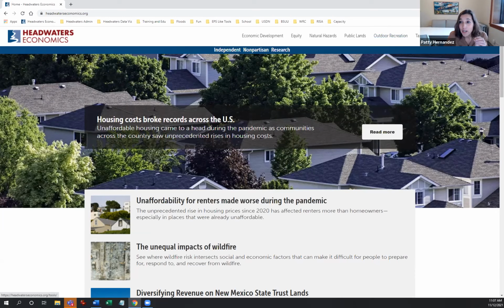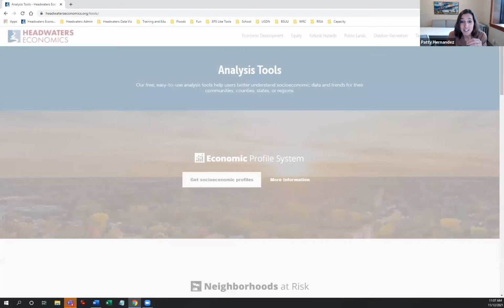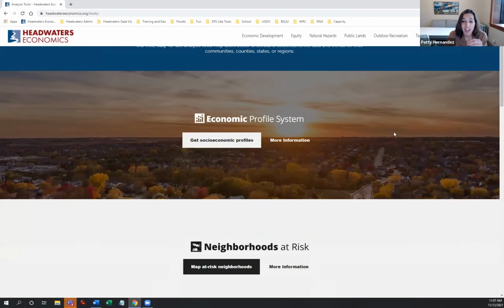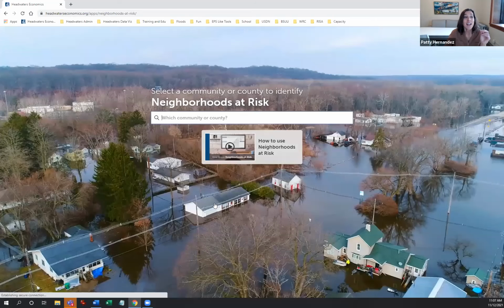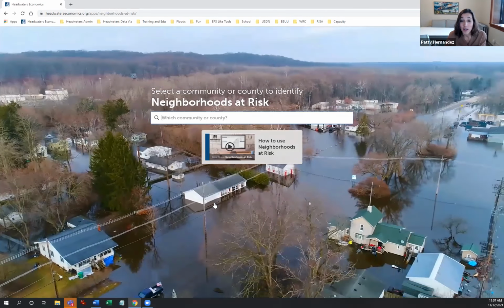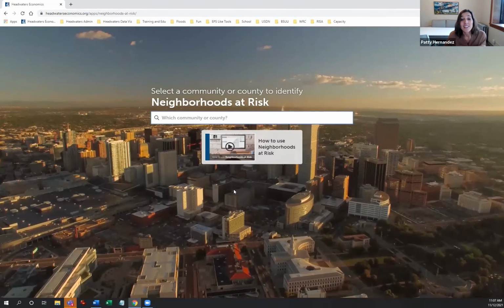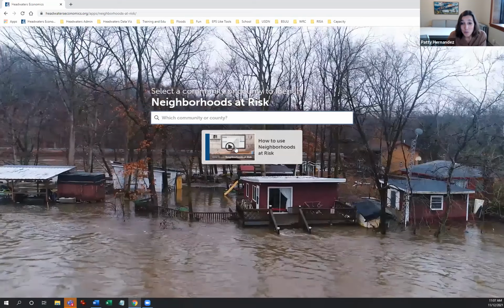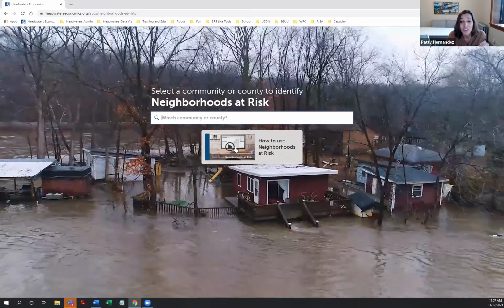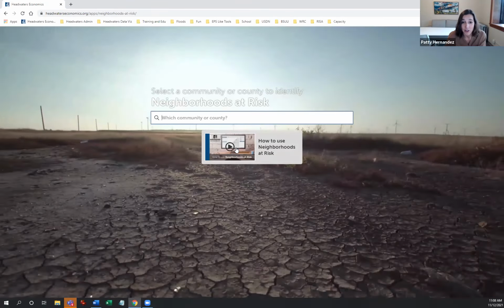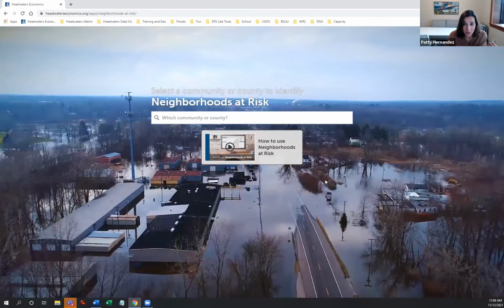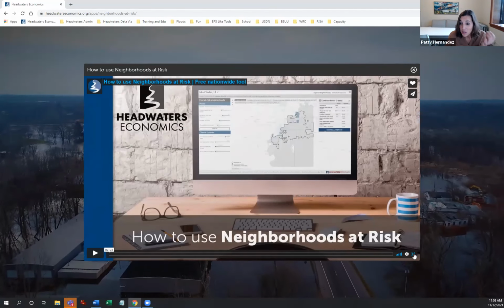So from our homepage, you can click on the Tools button to find Neighborhoods at Risk. And I'm going to go ahead and click on Map at Risk Neighborhoods. And the very first thing that I want to do actually is just play this super quick, kind of fun little video on what Neighborhoods at Risk is all about. So let me get that going for us. It's only 3 minutes long.